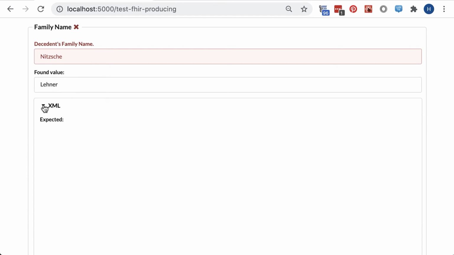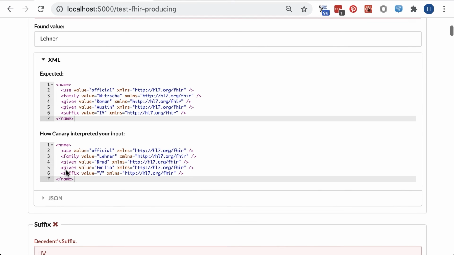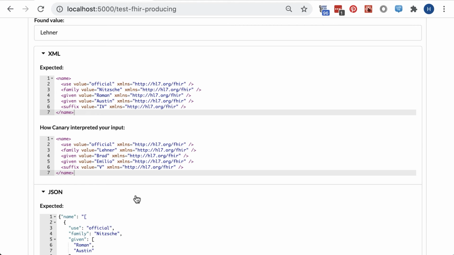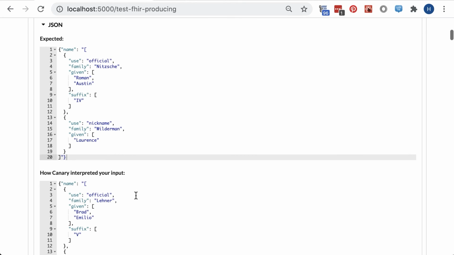And if you click to reveal the XML or JSON accordion panels, it will show you that this is what Canary found in the uploaded document and how Canary interpreted the data. This allows you to go through all the errors and correct them in your system until Canary displays a conformant record.